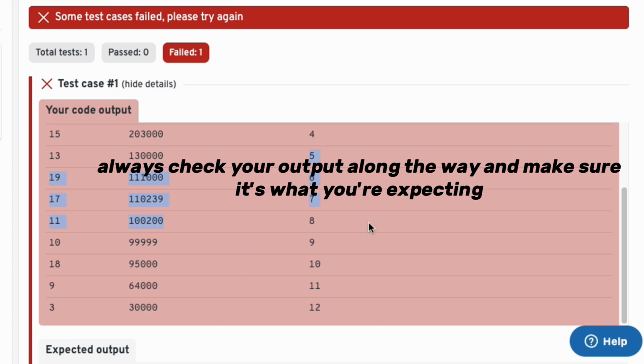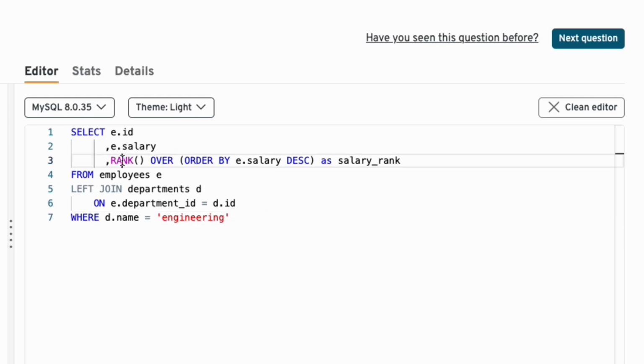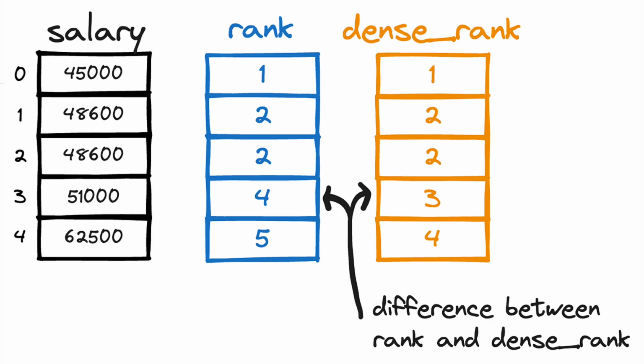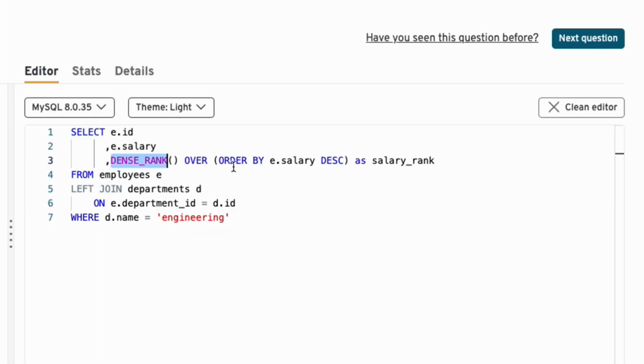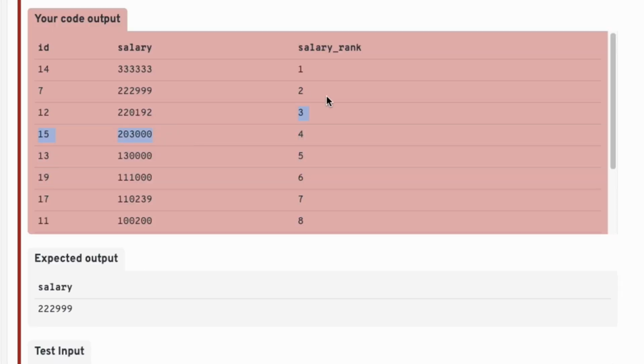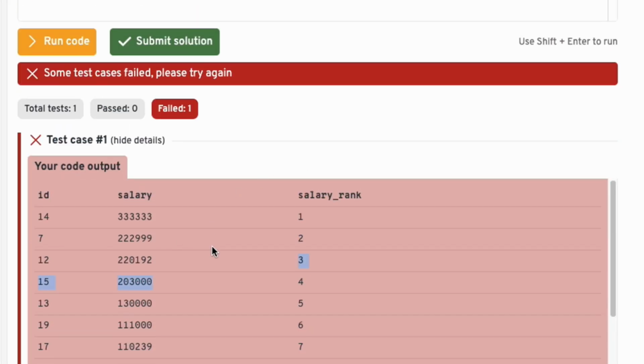All right, nice. In our case, I believe we need to use a dense rank instead of a rank because rankings deal with ties differently. So if two people have the same salary, then the next person will get a ranking of 3 if we use rank. But we want to use dense rank to ensure there's no gaps in our ranking. So let's just try this again. Yeah, there's no ties anyway, so it shouldn't matter too much.